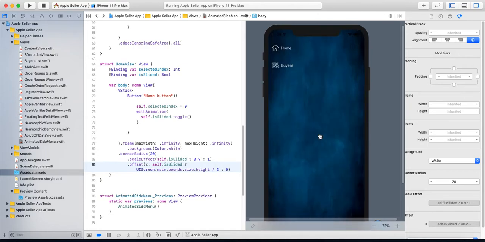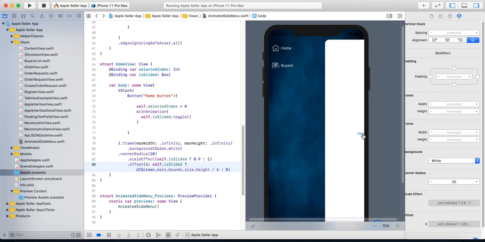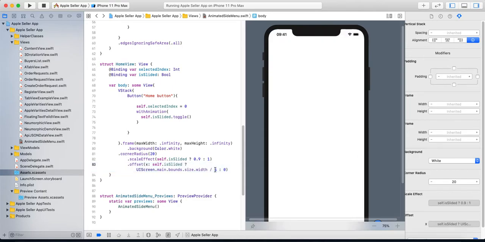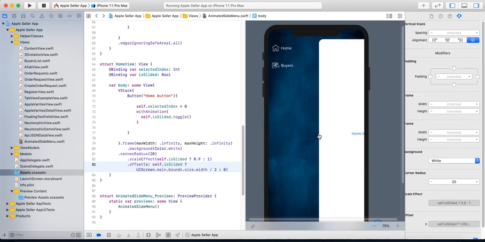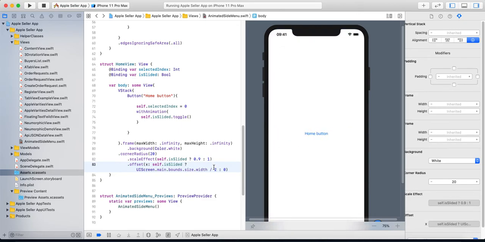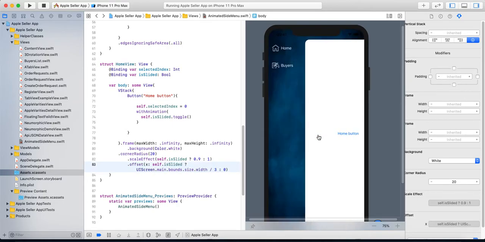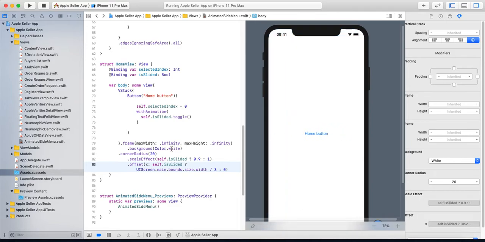So now you can see it is, we will add 4. Let's see. Sorry, we don't need to add height, we need to add width, so for that we need to add 2. Now you will see, 3. Okay, now it's fine.